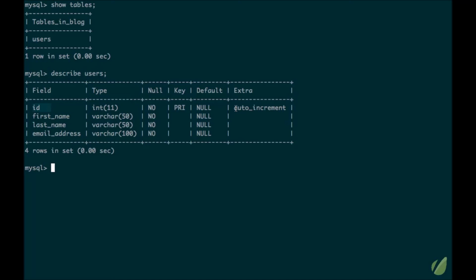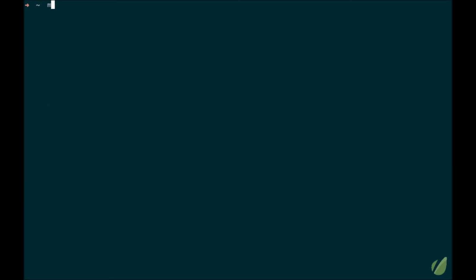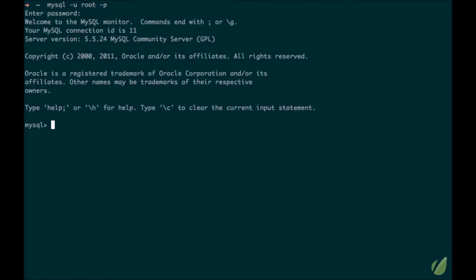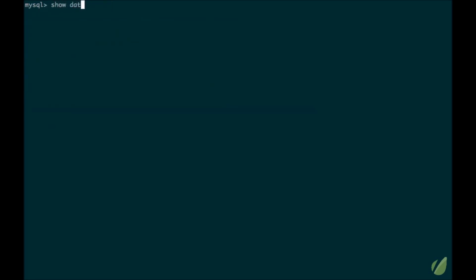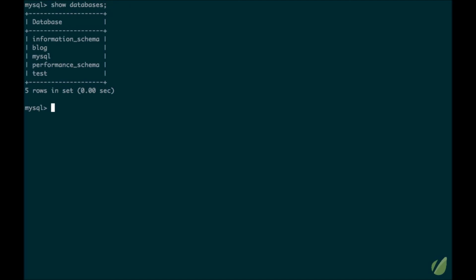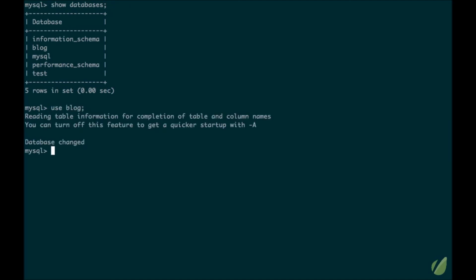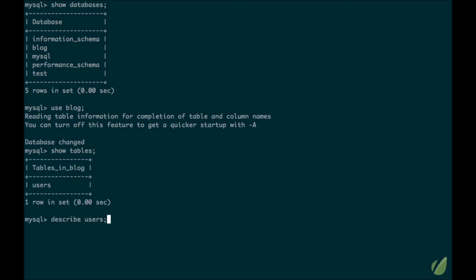All right, so that's going to do it for this lesson. I'm going to hit Control-C to back out and do a recap. To log in, we do mysql -u, give it the username, and the password is going to be Tuts Plus in our case. Next, we're going to show the databases that are available. Okay, I want to use blog in this case. Next, I'm going to show the tables. We also learned how to describe a table using the describe keyword.